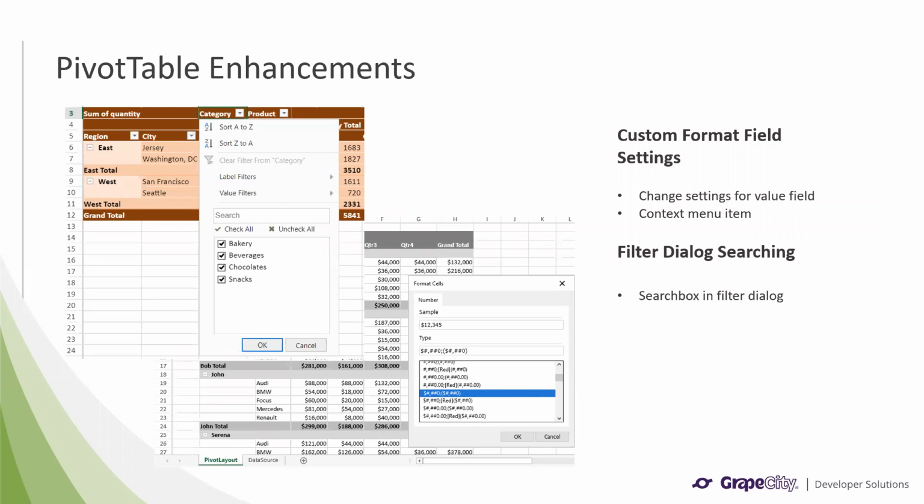To make fields in pivot tables easier to format, we have added a custom dialog for when a user right-clicks on the value fields and selects the new context menu item. This means you can easily format values as currency, for example, with a simple and intuitive menu. A simple enhancement that we made to the filter dialog was to add a search box. So if you have a lot of fields that you want to filter on, you can just search for them easily. And you can see examples of both of these enhancements in the screenshots there in the slides.